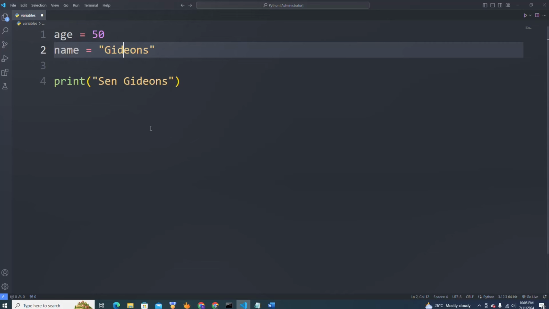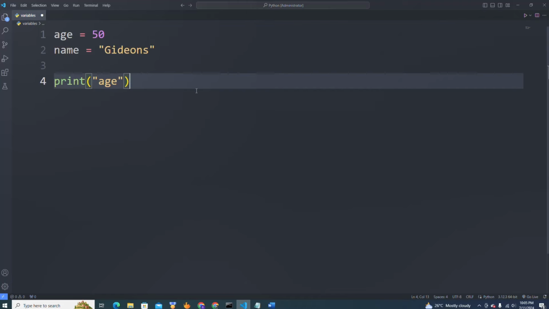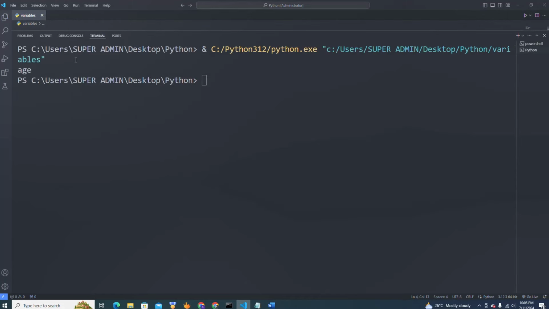Now I can print these two variables. If I want to print my age, I have to print the age. If I print the age like this in quotes, this is going to print the keyword age. So let me run this and see. If I run this, realize that this is printing the keyword age.